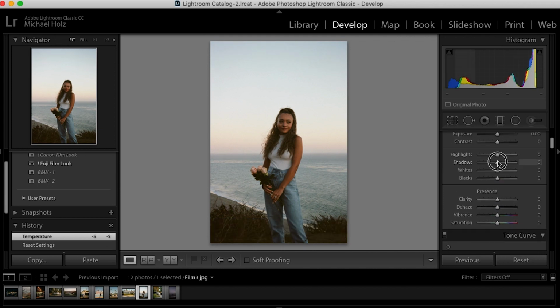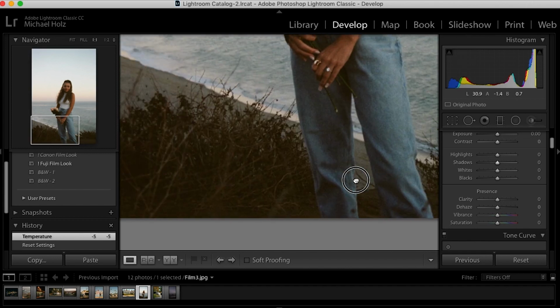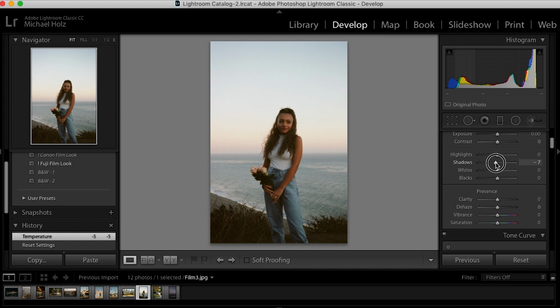Let's see what happens if I drop the shadows. Could maybe drop the shadows a little bit, but I kind of like the look that it gives with them being brought up so much. They could be brought down slightly.